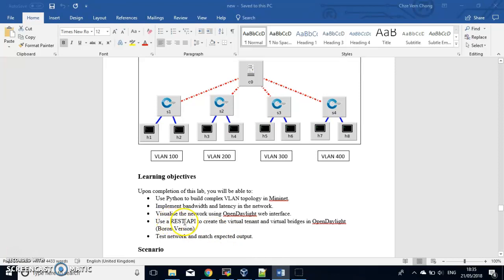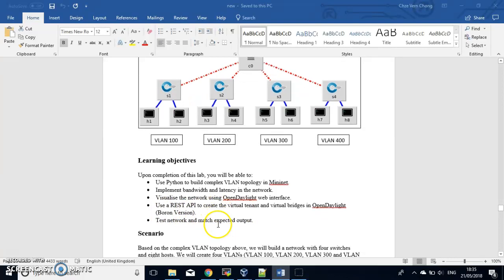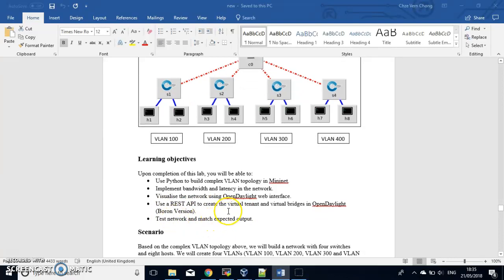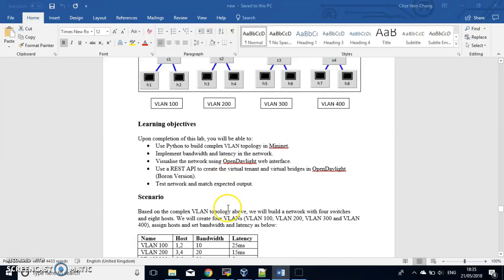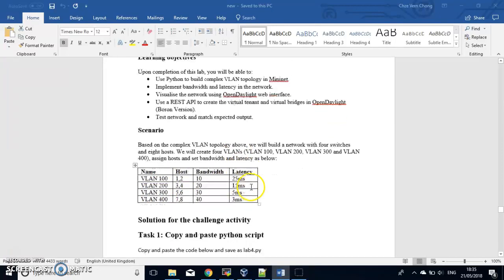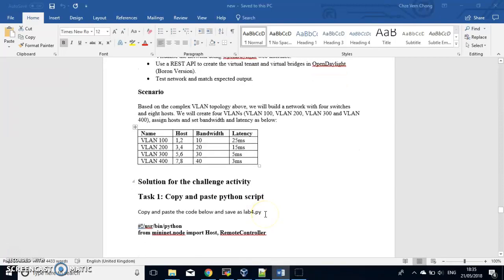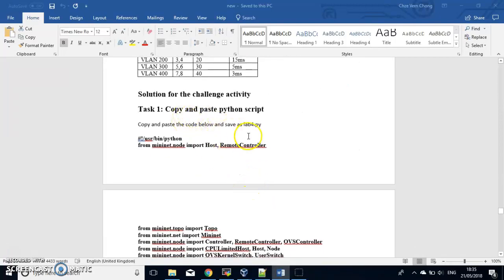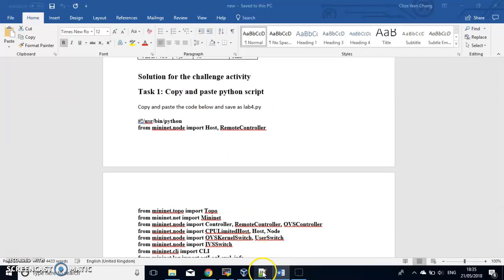Here, I provided a solution which is the VTN that you can create using the Boron version, and then after that test the network and match the expected output. So this is the configuration that I'm trying to set. So the solution for the challenge is this script that I will explain now.